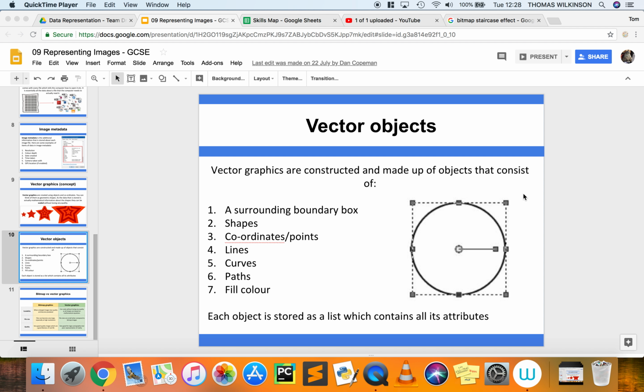Now it works really well with web graphics because web graphics are scalable. If we're viewing a website on a small mobile phone, or on a really large grand monitor, we would want to have a scalable image, so therefore a vector graphic is really suitable for that kind of situation.